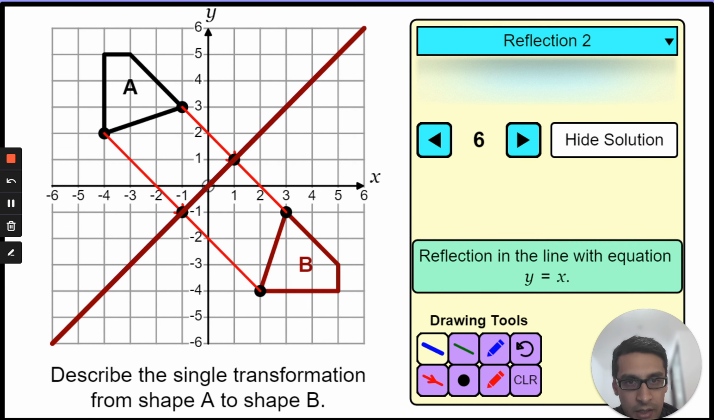Now, just like before, the next video on reflections is going to be some practice for those of you that need a bit more help. But at this point, we've covered all of reflections. So the next video is going to be optional practice. Otherwise, you'll move on to the next part of transformations on the playlist.